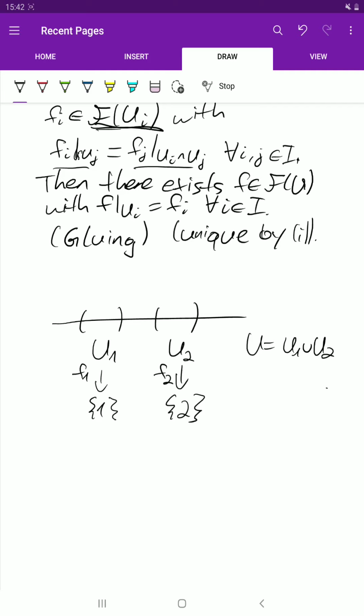Okay, that's it for today. Next time we'll talk a little bit more about sheaves, some more properties and things we might need later, and then at some point we'll go on to define the structure sheaf and define what an affine scheme and what a scheme is.